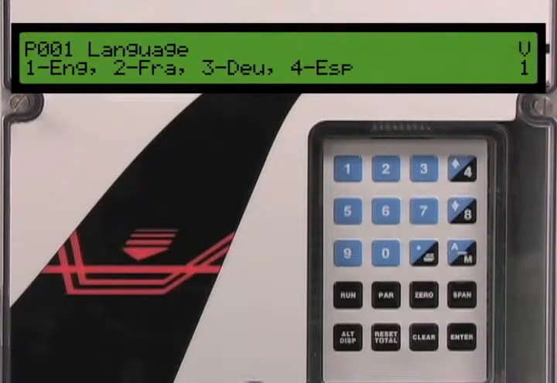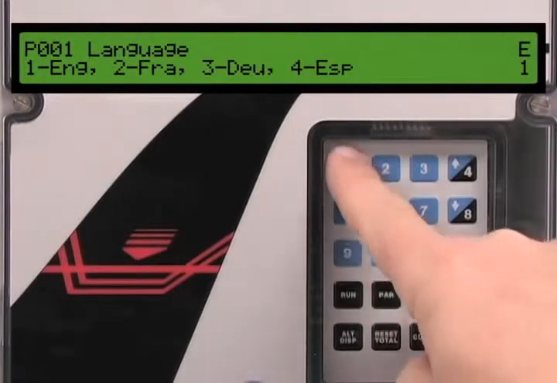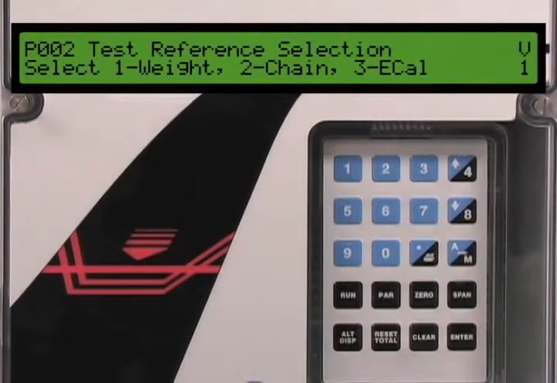To edit this parameter value, we press the Enter key. The display now shows an E in the top right corner. This is to indicate that we are in edit mode. Now we enter the number for our language selection. Then we press the Enter key. The BW500 automatically advances to the next parameter.